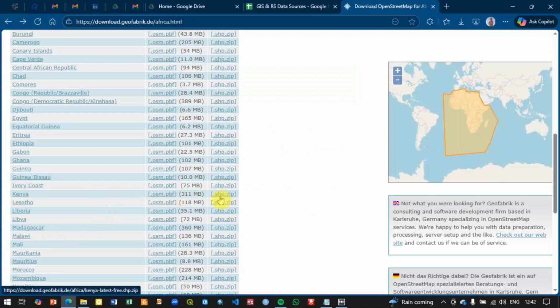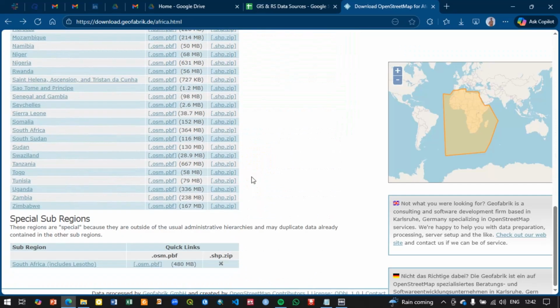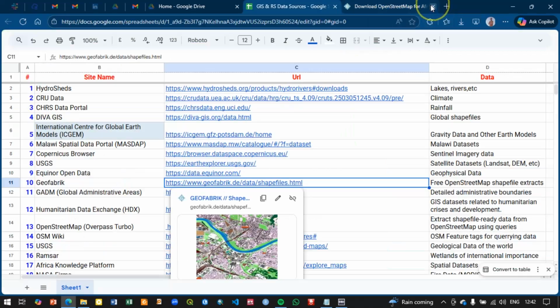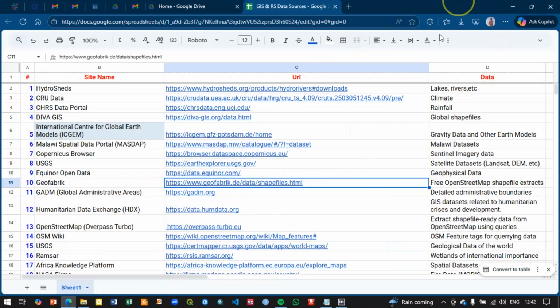So I just hit the .shp.zip. So it will be a shapefile of all OpenStreetMap datasets from Kenya. So this is GeoFabric. The other ones you can explore in your own time. I'll provide the link to this sheet so that you can get the data you want.